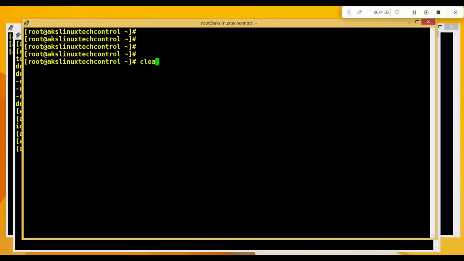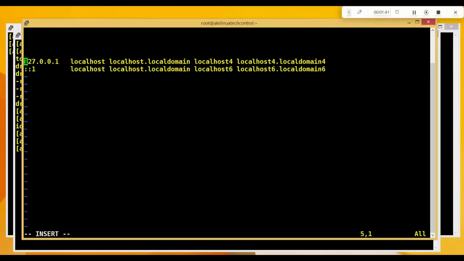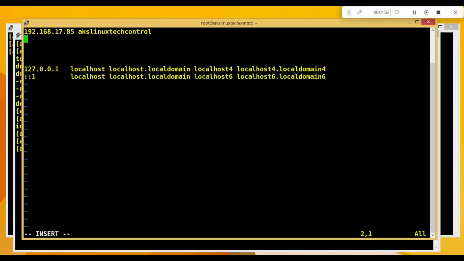For passwordless authentication setup, first we need to add the management node server details in the host file of control node. Instead of IP address, we are using hostname in the Ansible inventory configuration. That's why we are adding the hostname in the host file. We are not using the DNS, so we are adding the hostname in the /etc/hosts file.